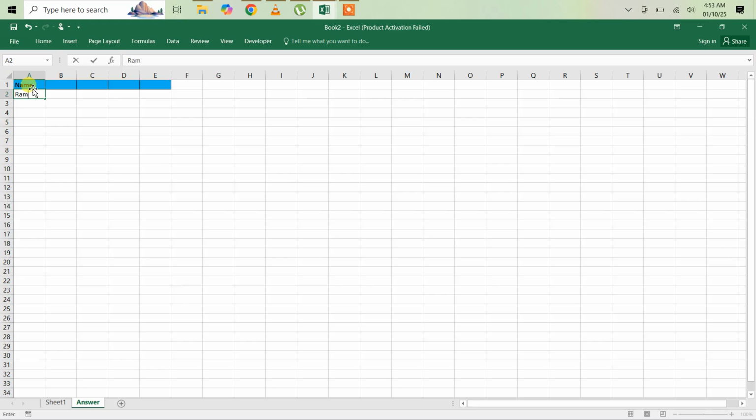then Ramesh, Suresh, Mala. So in this way you can format your Excel sheet cells so that whenever a value is present, only then the formatting would appear.